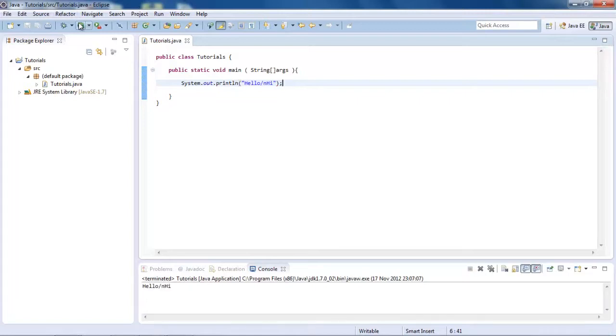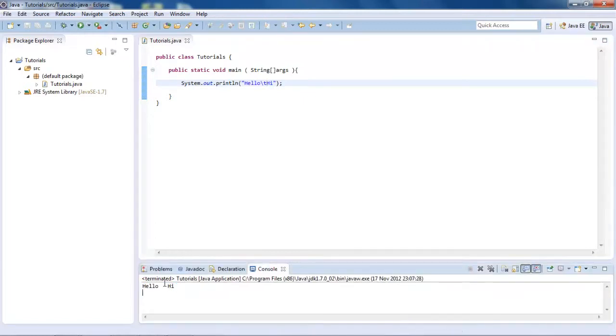Save, run, and oh, sorry, it's backslash. Made a mistake there. And you see they go on separate lines, even though we didn't physically go on a separate line here. Now what about if we wanted to put a tab space between them? Well, what we do then is just backslash t, and then we run, and then it comes out like that. So we have this tab space in between.